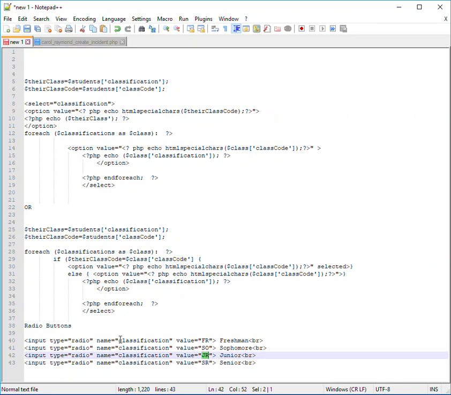So your classification here is the name of this group. This is also what controls the ability to only select one thing. If you have 4 radio buttons on a page and they all have different names, then you can actually select all 4 radio buttons at one time. But if they all have the same name, if I click sophomore after having selected freshman, it'll deselect freshman and change it to sophomore, so you can only select one thing at a time. So this is what you'll receive your value through on your next page.